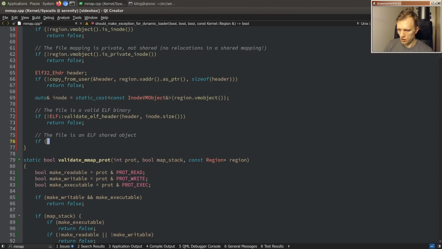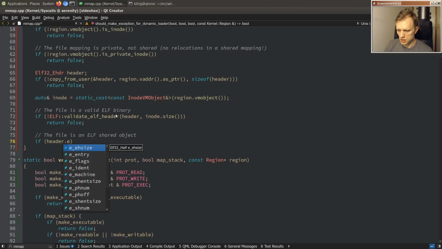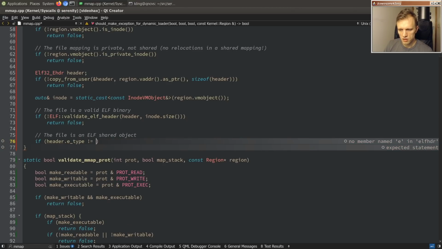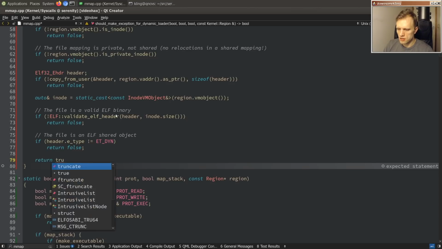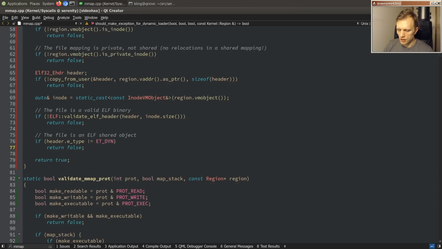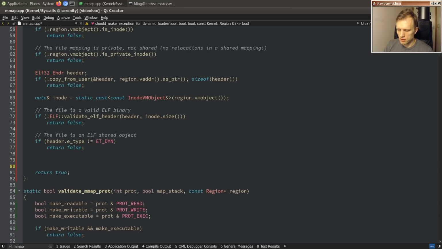So if not header, wait, if header type is not ET_DYN, then that's a no. Otherwise, let's allow it. And I'm forgetting one thing now.